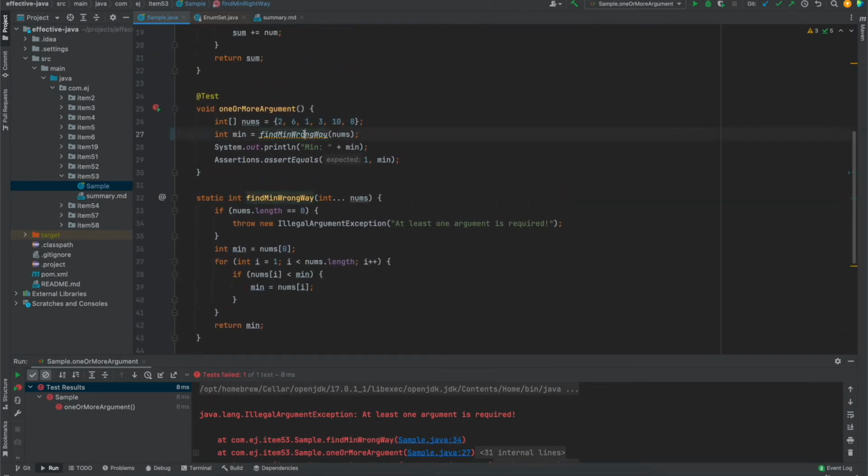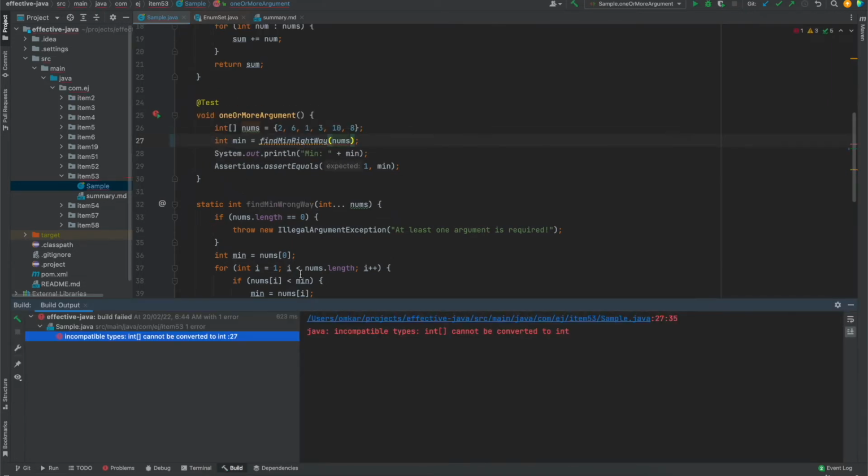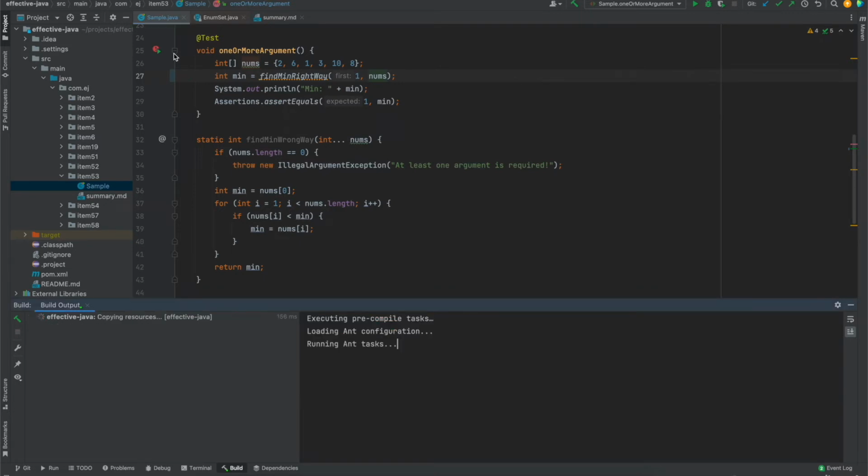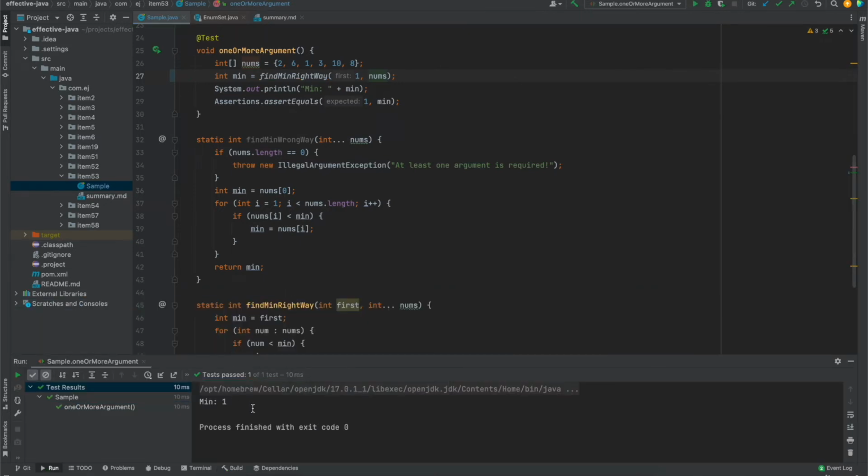So let's see if I call our other method. So it is giving me the compilation error. That's good. So I should be passing any one single argument as a first input. Let me pass 1 as an input, right? And let me run it again. So I got the minimum as 1.